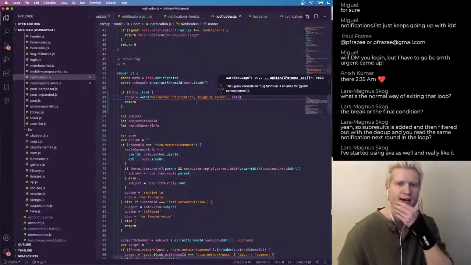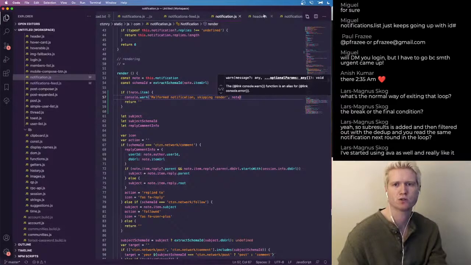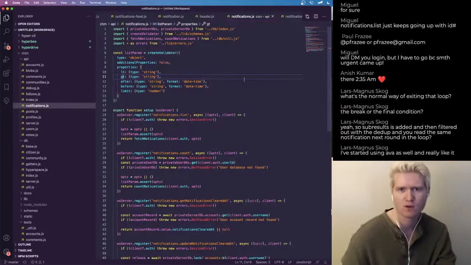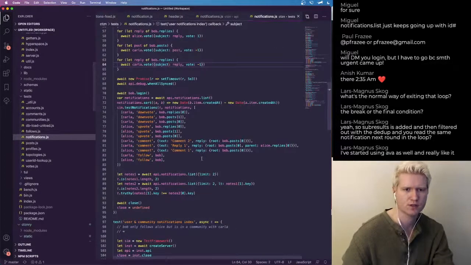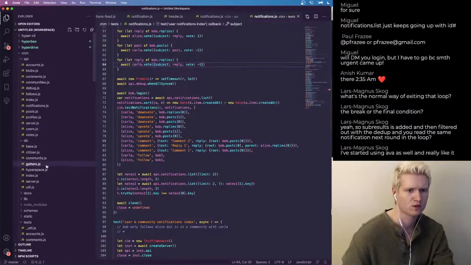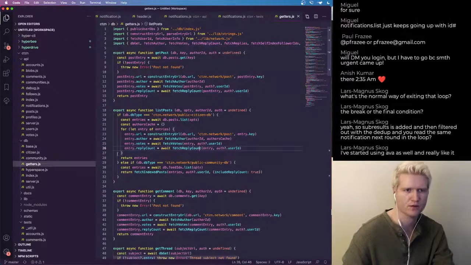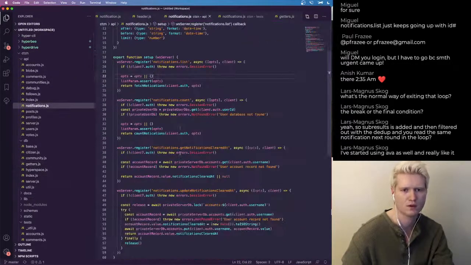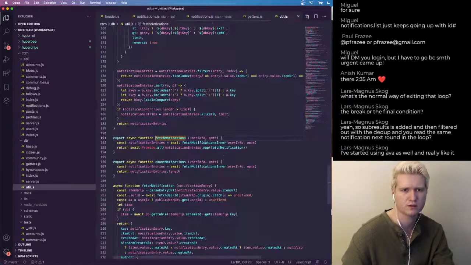That's why. I need to go to my API. That's a shame. Should have tested this on the front end before I committed it on the Citizen backend. In the getters, I need... Hang on. In list notifications.